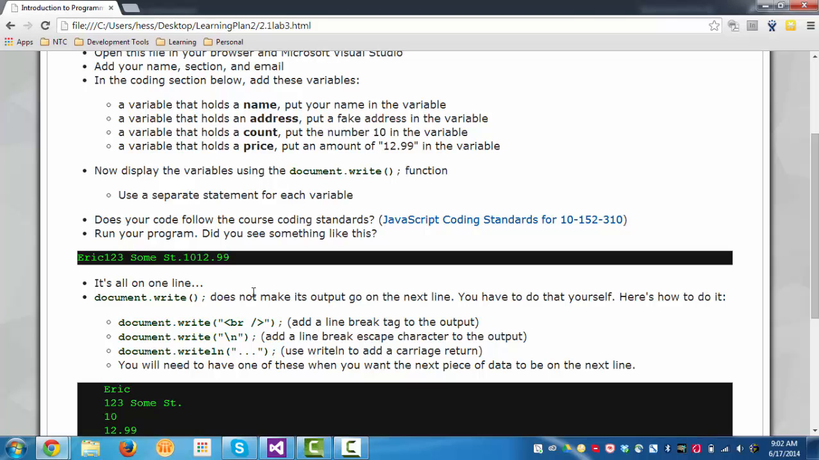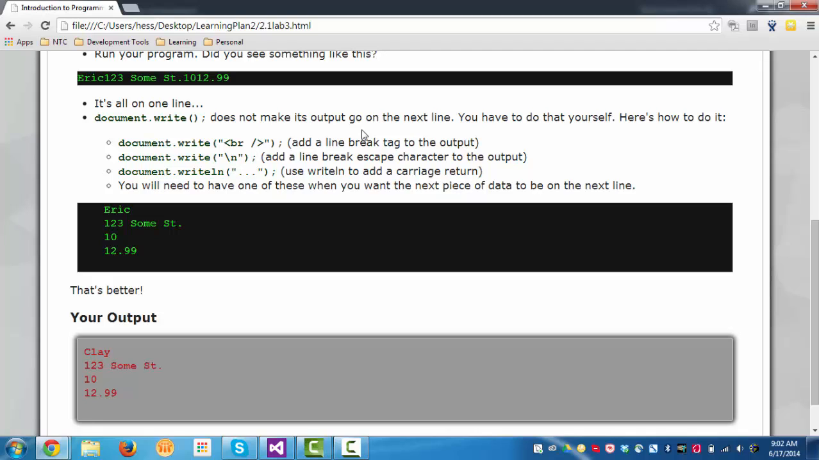And then when you first run it, when you put those all in document write statements, you're going to get it to where it all lines up like this. Because remember, as in a previous lab, we talked about how document write statements, even though they each are on their own line in the code, they print out to the end user all in one line. So document write doesn't make it go to its own line, so we have to do that.